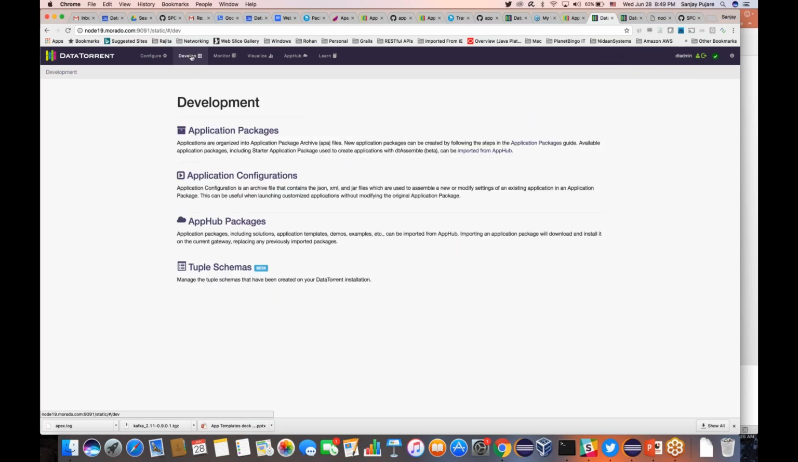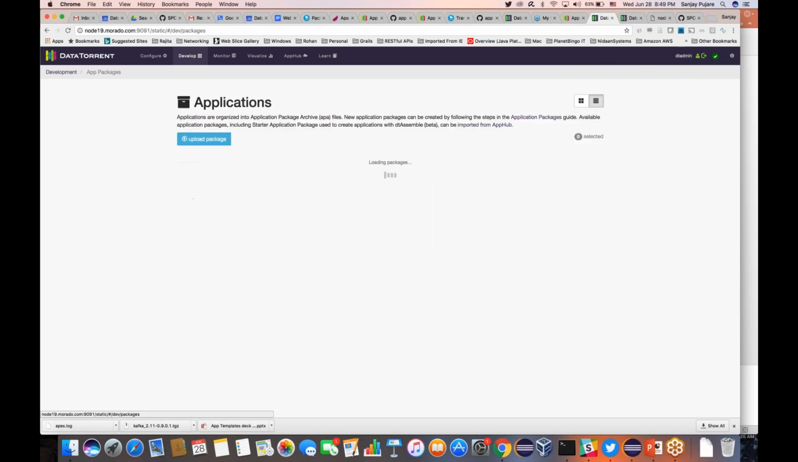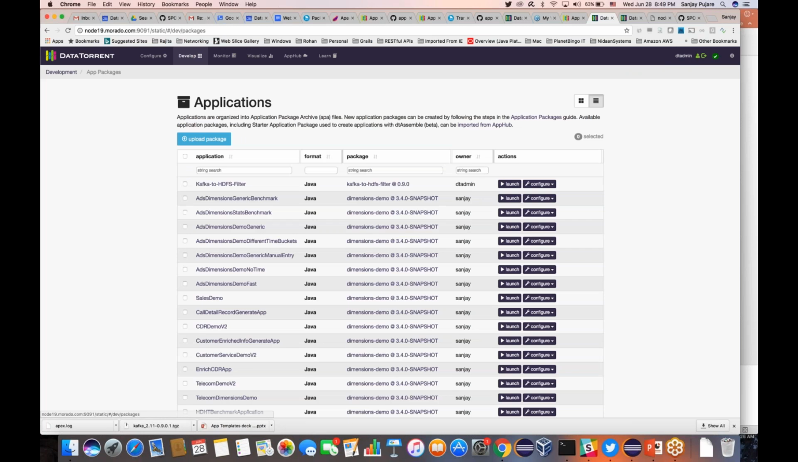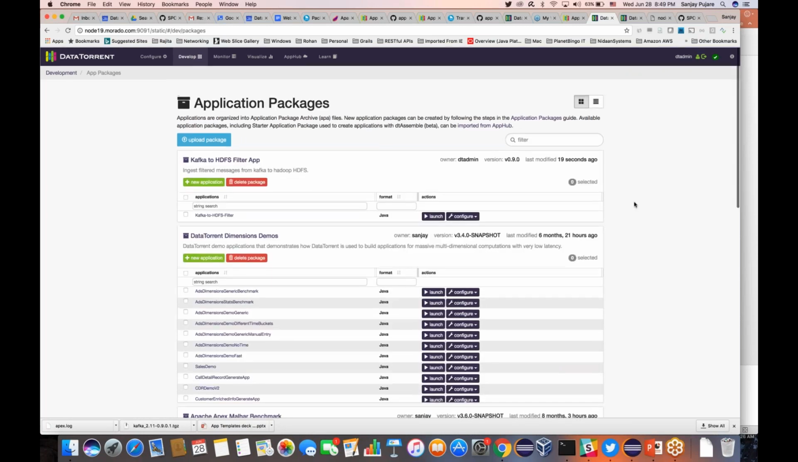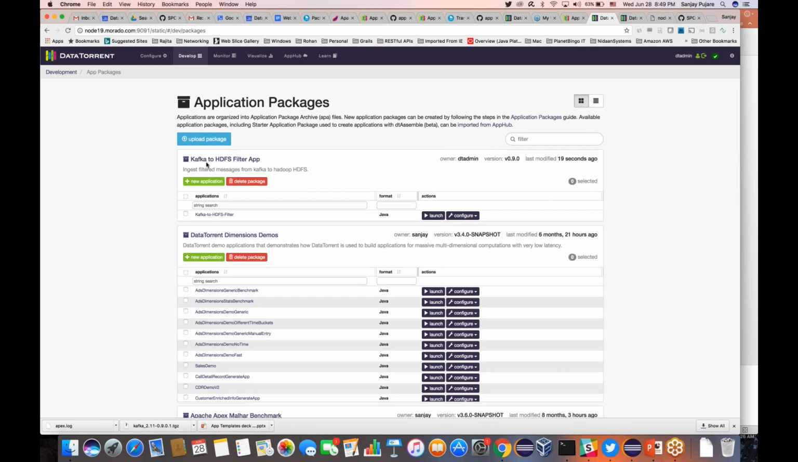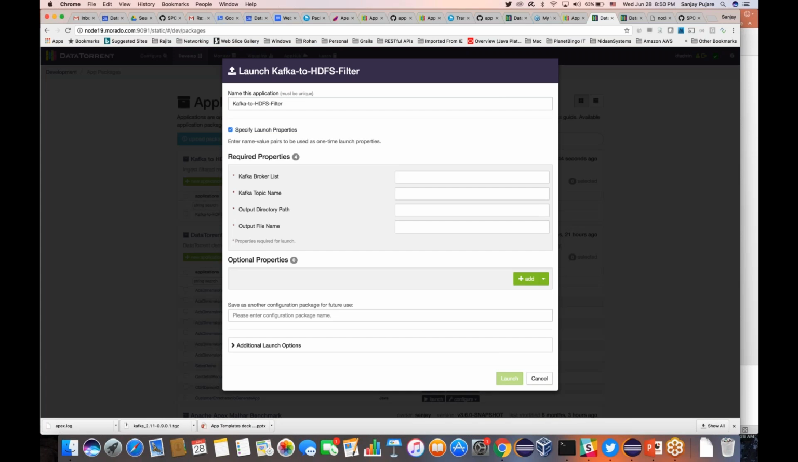I can go back to my develop tab, click on application packages, and you can see that if I select the right view, it shows this package. It was recently imported, last modified 19 seconds ago. So this is the package that is available for me to launch. As I'll show you later, you can also upload a package. So I'm going to customize this template and upload, but for now, let's just launch what we have.